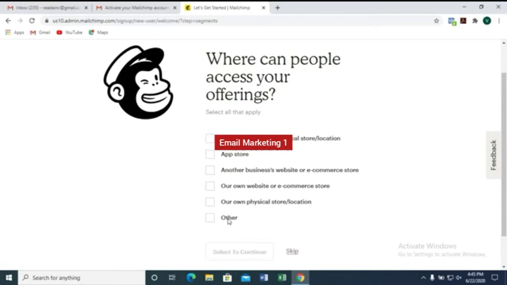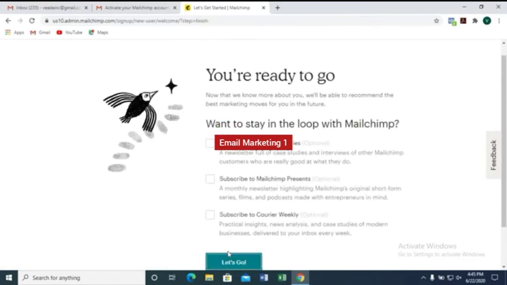Where can people access your offerings? Another business location app, another business website, our website, our own physical store location. You can just click on our own physical store location, because you want them to come for inspection. Then you continue. You are ready to go. Now that we know more about you, we'll be able to recommend the best marketing moves for you in future. If you want to subscribe to any of this, you can. If you don't want to, which is not very necessary, you just hit let's go.